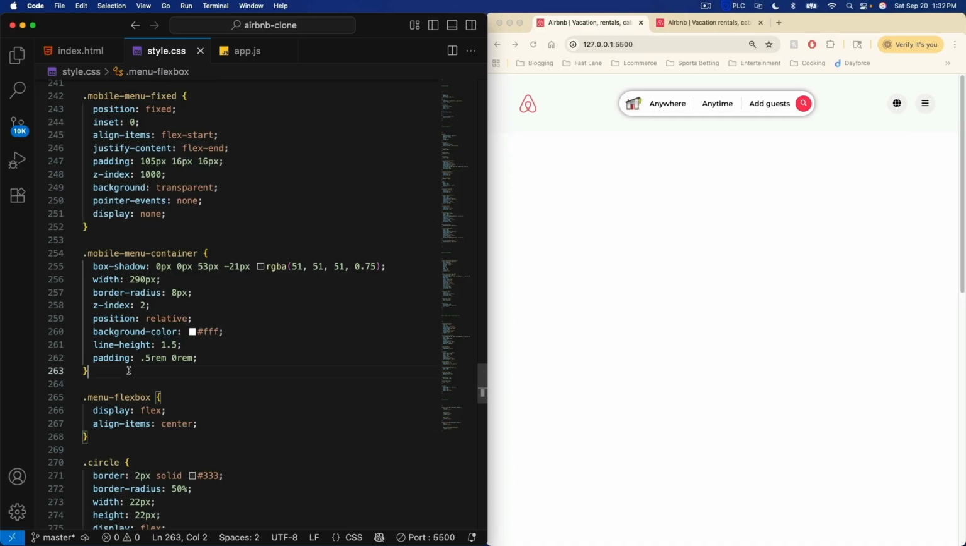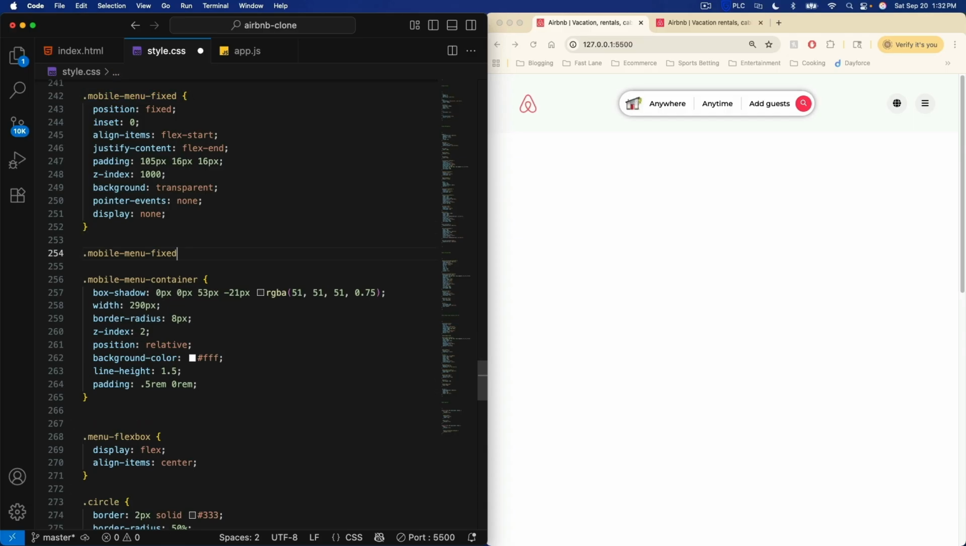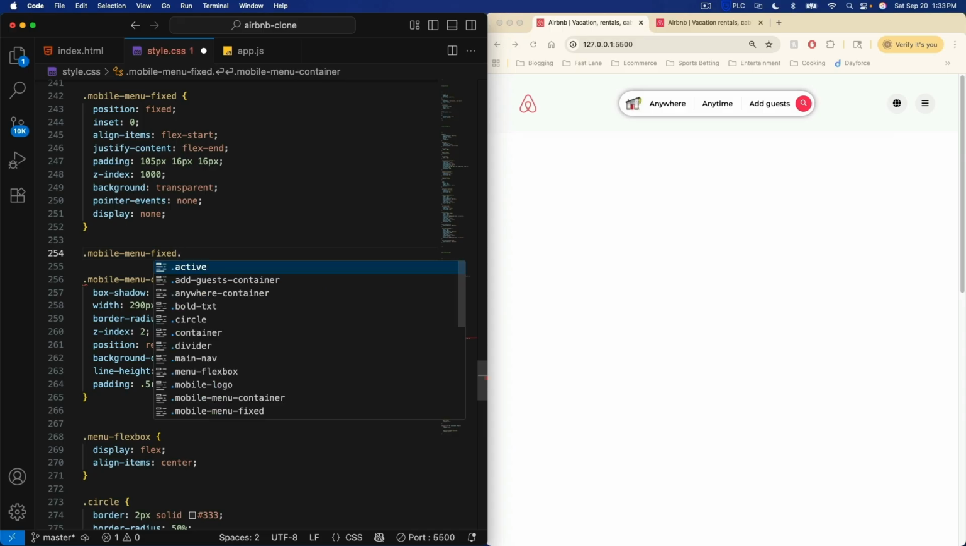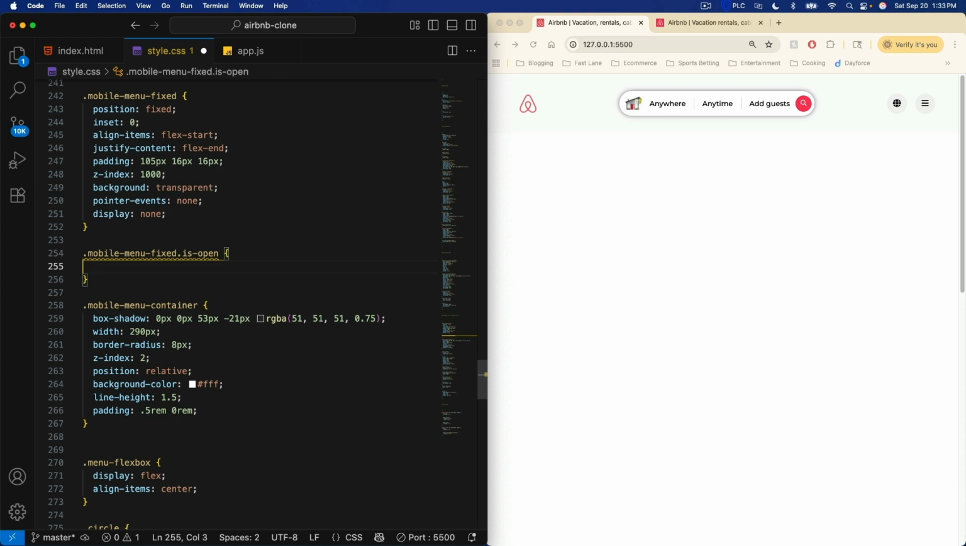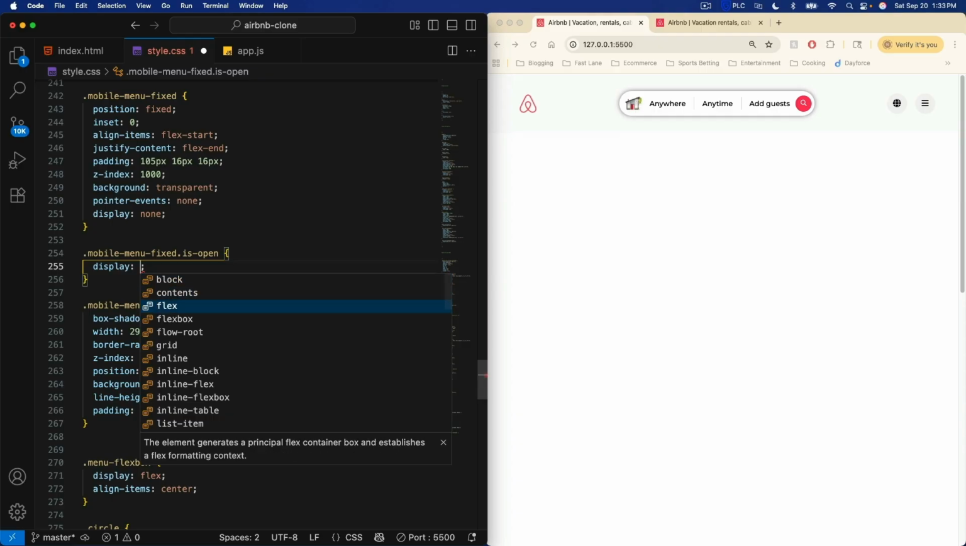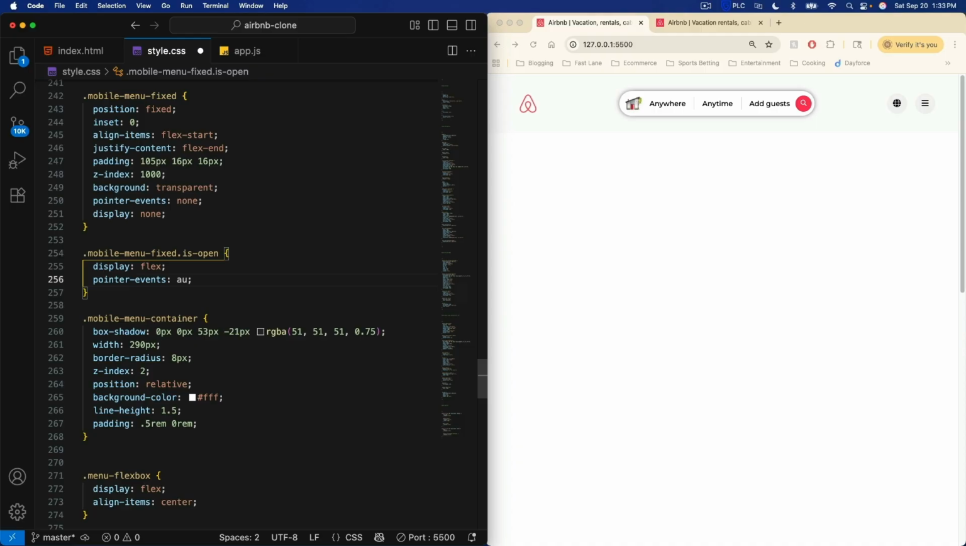Then I'll go below our mobile menu container, and I'm going to make a new class. Or actually, we'll go right below mobile menu fixed. So let's just copy that, paste it here. And we're going to add a new class that we're going to add dynamically with JavaScript, called .isOpen. So basically, isOpen is our new class. And when isOpen gets added to an element with JavaScript, we're going to display it. We're going to say display flex, and then pointer events, and we're going to set that to auto. Okay, so that's all the CSS we need to add.